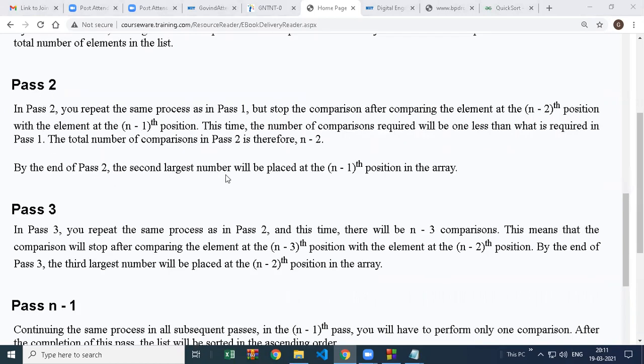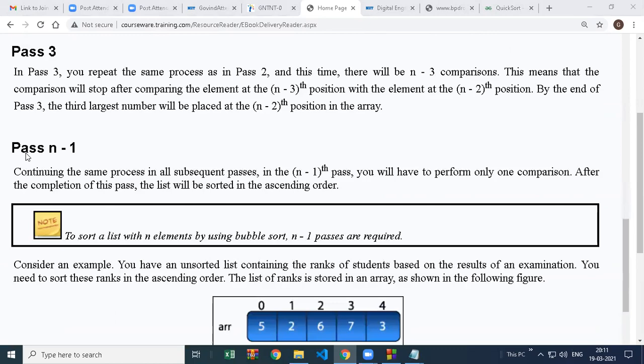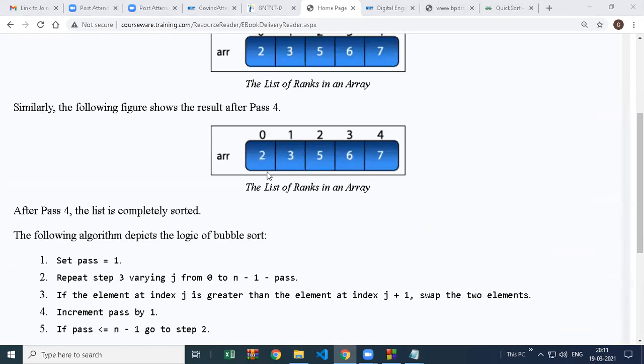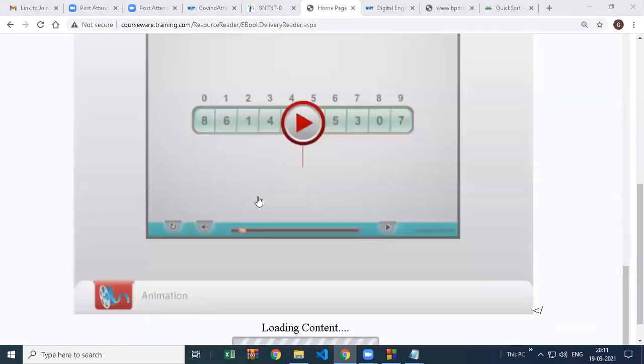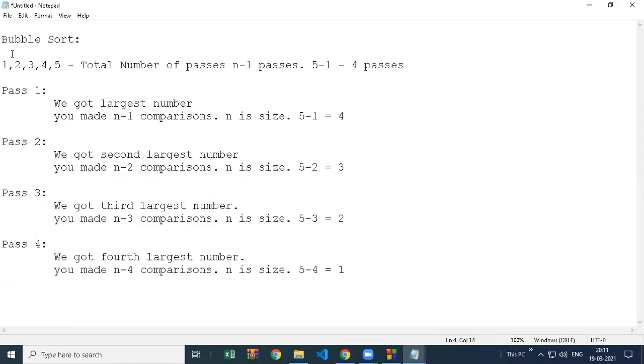In the second pass, you just have to do n minus 2. You don't have to compare all elements. In pass 3, fewer comparisons, and so on. Pass n minus 1. So every pass, the comparisons are decreasing. So this is how the bubble sort works.